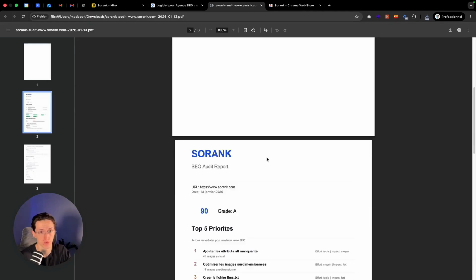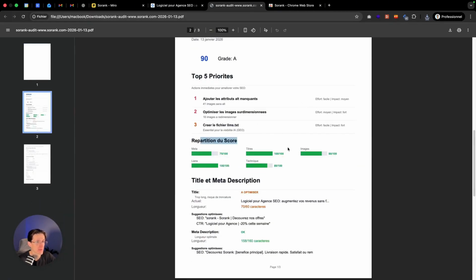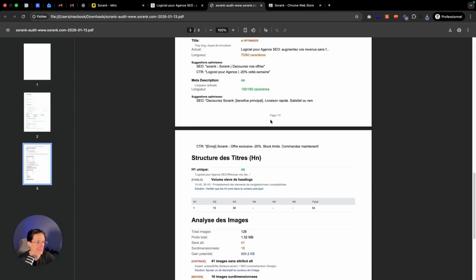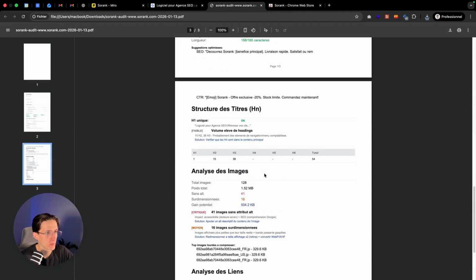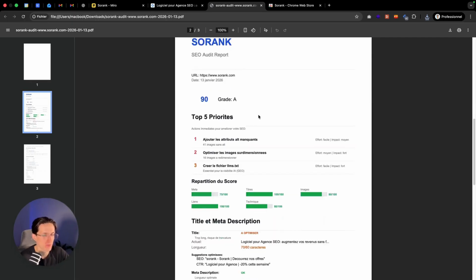So the first page is blank, that's normal. But when you download it to your files, the first page will be removed. And so, here you go. We have the audit with all the information we just saw. Missing alt attributes, images to resize, and the llms.txt file to set up. We're going to look at the preliminary details of the issues, and you'll be able to quickly save this to prepare your first brief.